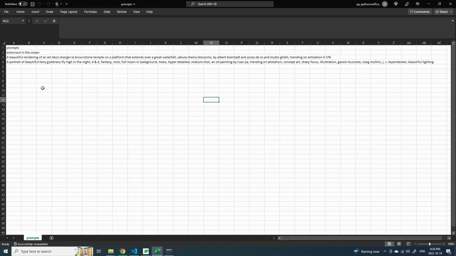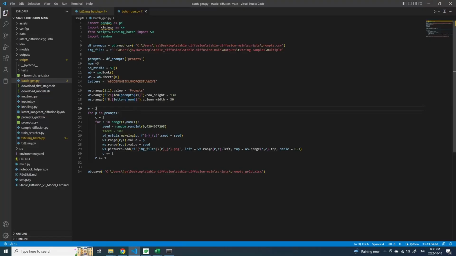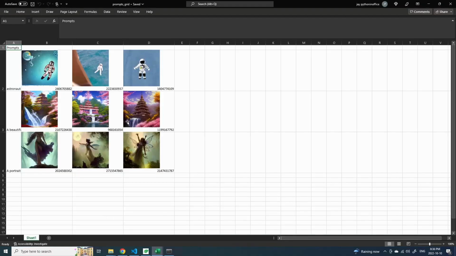This demonstration will have three different prompts, and for each prompt, let's create three different images. So in total, we'll have 3x3, 9 pictures. I have two counters here. R stands for row, C stands for column. These are referring to the Excel rows and columns. The reason that we start from the number 2 for both is because we want to start from cell B2, which is row 2 and column 2, because we are reserving cell A1 for the header prompt.